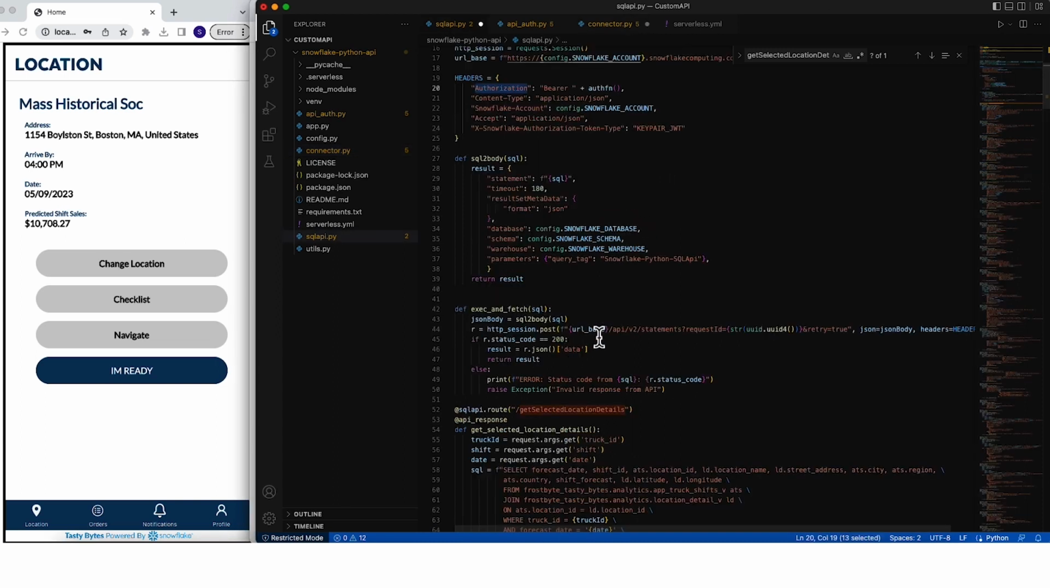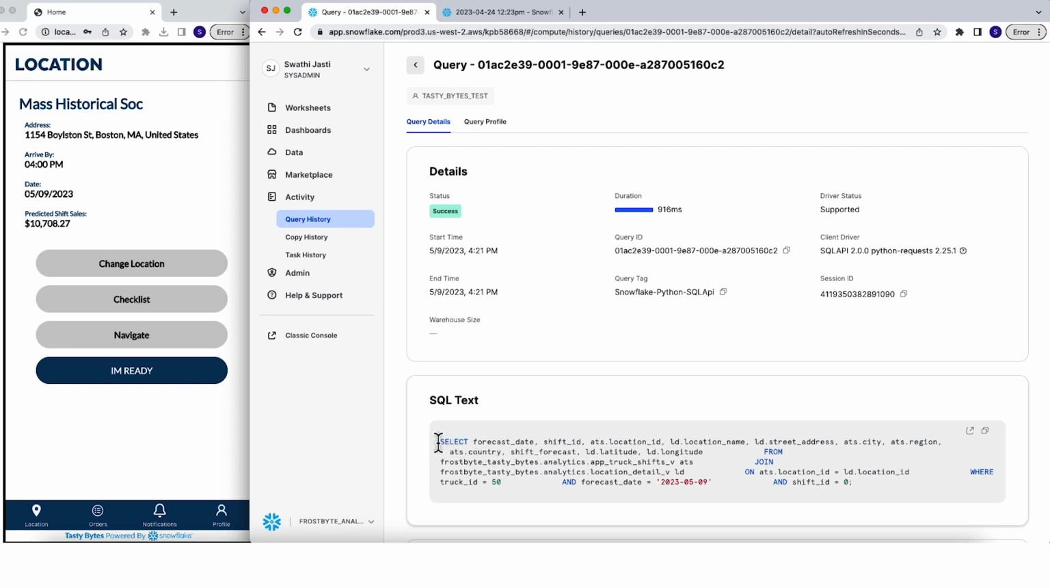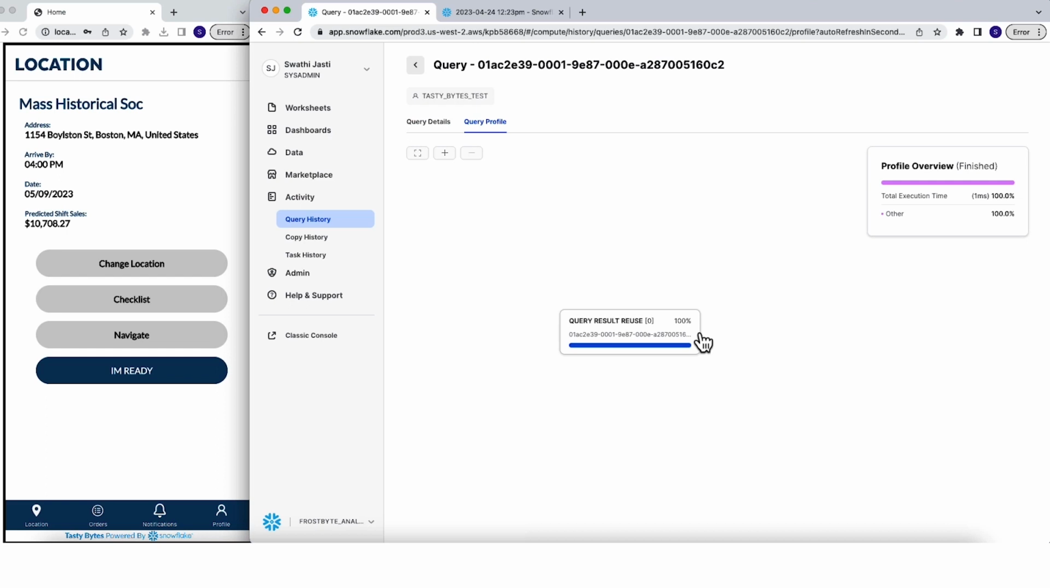Now let's take a look at the API call that we sent to Snowflake. This is my query history. This is the API call that we just fired, which submitted the SQL statement with forecast, date, truck ID, and shift information. You can also see the additional information like duration, query tag that we passed, and so on. And also there's an option for query profile, which you can click on and see as well.